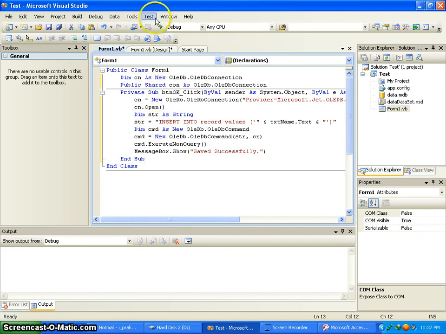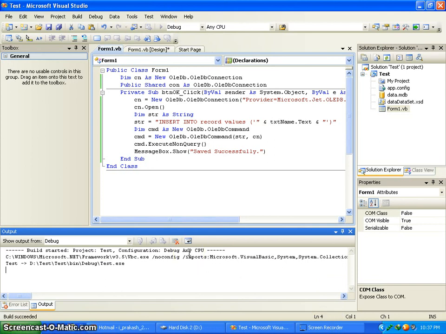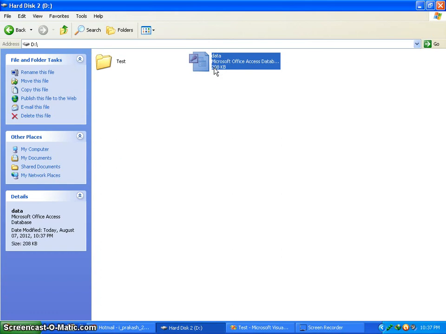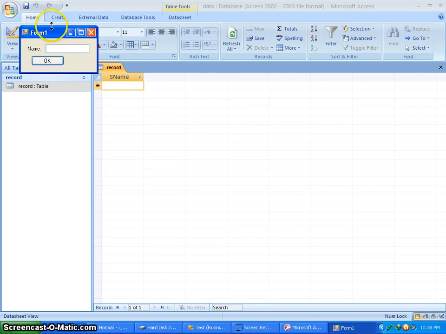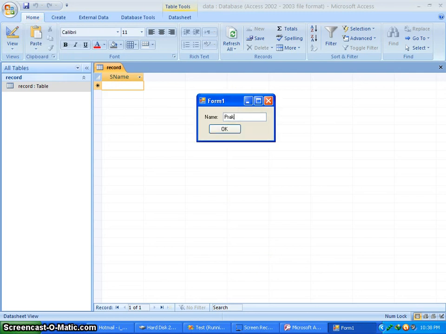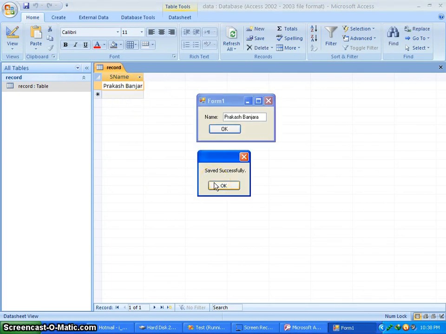So let us test now. See, the database is still empty. The database is still empty. So now name Prakash Banjara. Click on OK. Saved successfully. So now see, it has been saved. So our connection has successfully been made, and we have been able to store our data in our database.